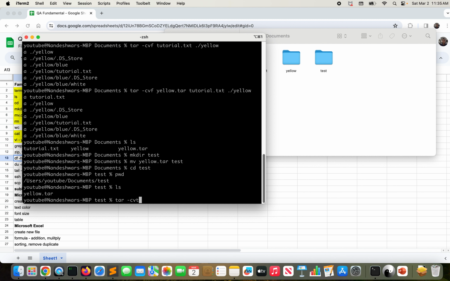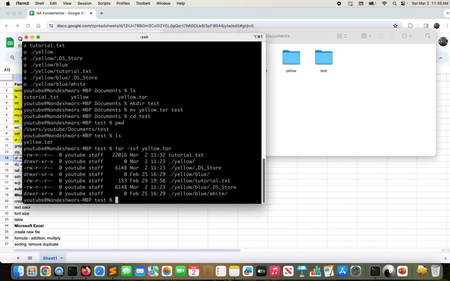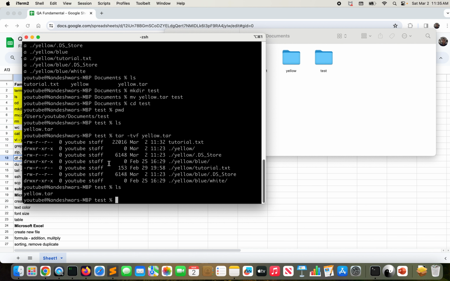So for that, if you give the option tvf, c is for create, but t is for just seeing the contents inside the file, and then give the file name, hello.tar. So now I can see the contents inside this file. So these are all the contents. That's the command to see the contents. If I do the ls, it's not untarred, I just want to see the contents, that's why I use that command.